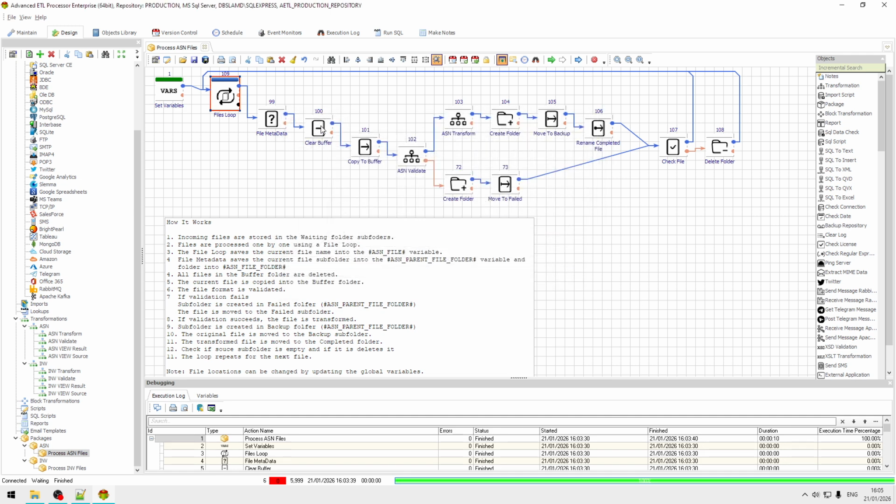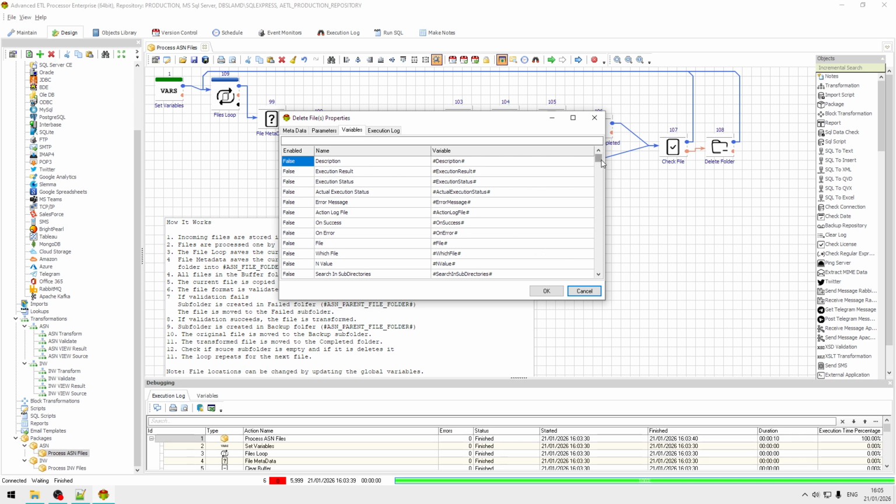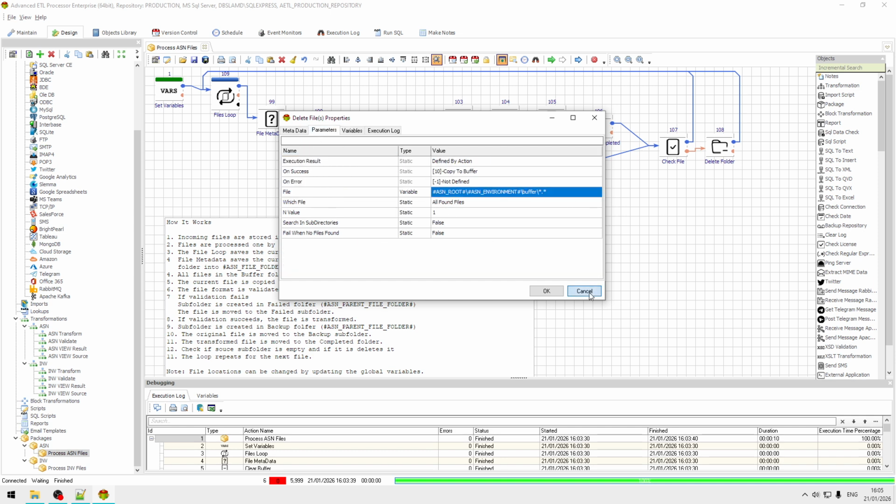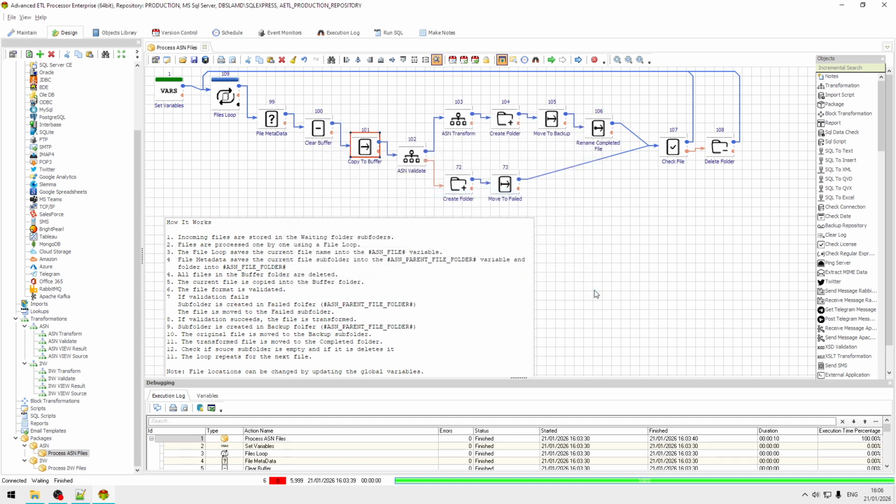Okay, so the next step is to clear buffer. So we just delete everything from the buffer. Then we copy file to the buffer. So again, we're using variable. That way we make sure that the buffer has always the only file, just one file, sorry. So we have a file and we load or validate this file using transformation. And as you can see later, this transformation is using mask, so we don't really care about the file name.